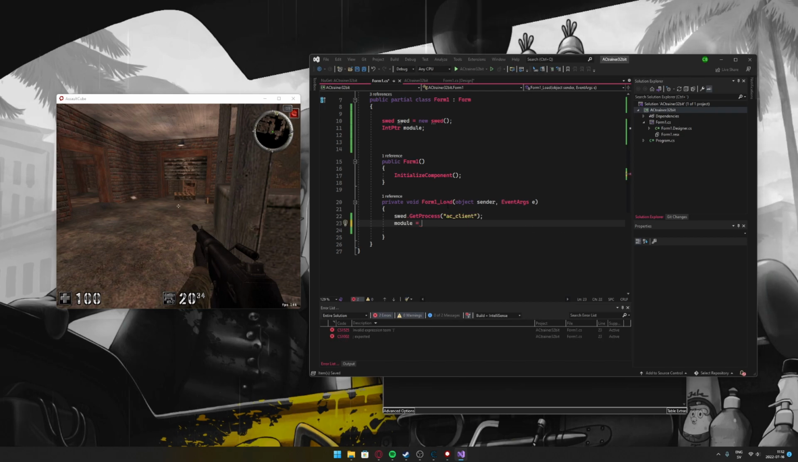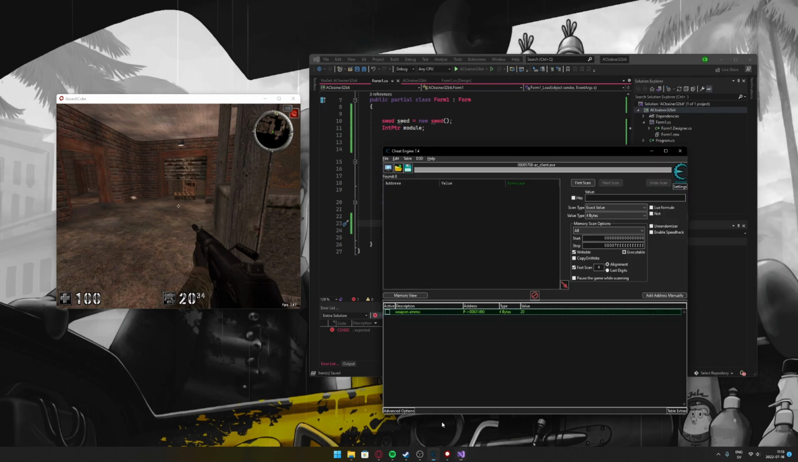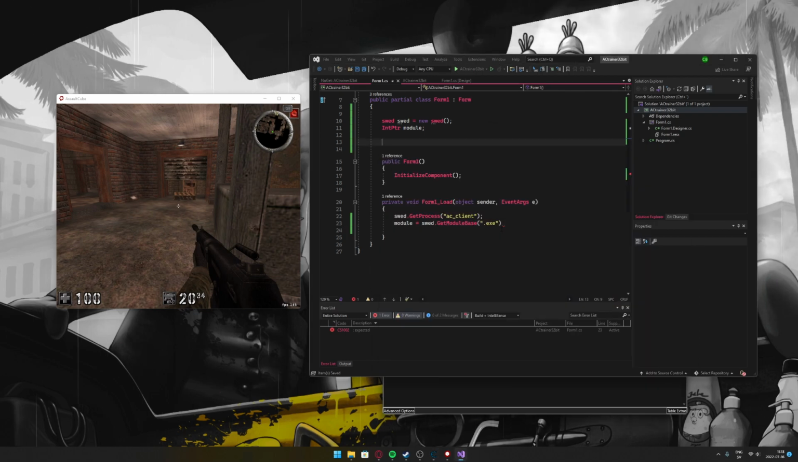We have the module, which is the base module. So we use swed.GetModuleBase. And now, because we're using the .exe, we just write .exe. If you're using, for example, Counter-Strike, it would be client.dll. Here we have Assault Cube, we have the .exe, so we just write .exe. Now we have pretty much initialized the swed library.